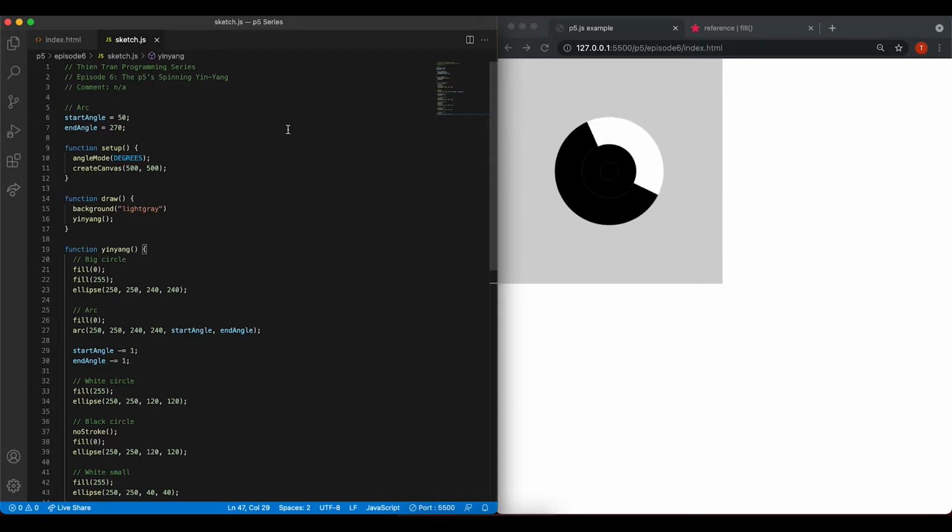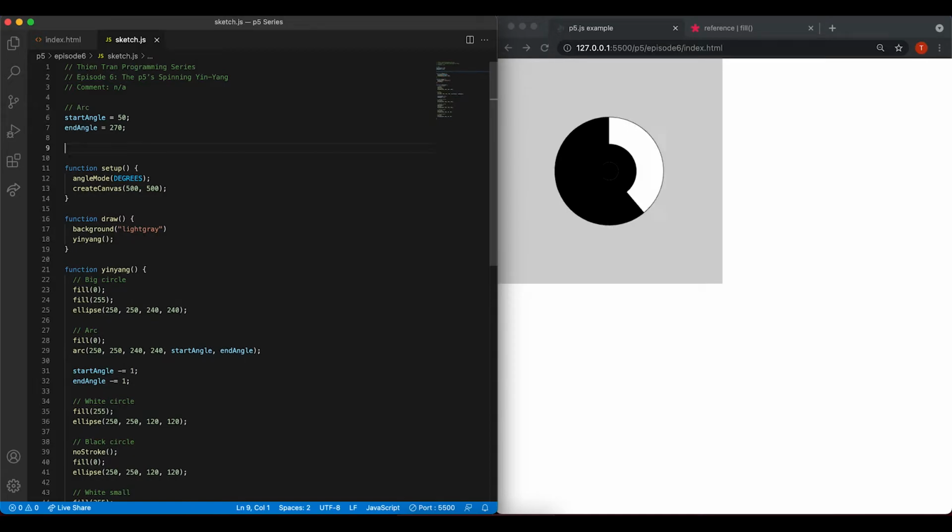The question is now, how do I put the inner circles in their respective areas? So the bigger black circle is in the white area, and at the same time it matches the speed of the arc. Now let's start with the white circle first.